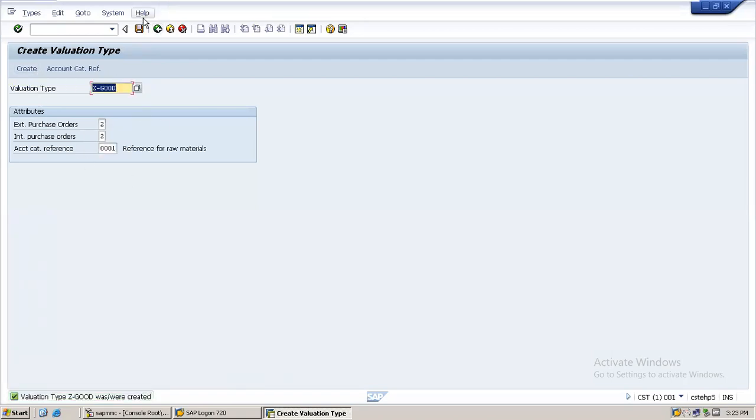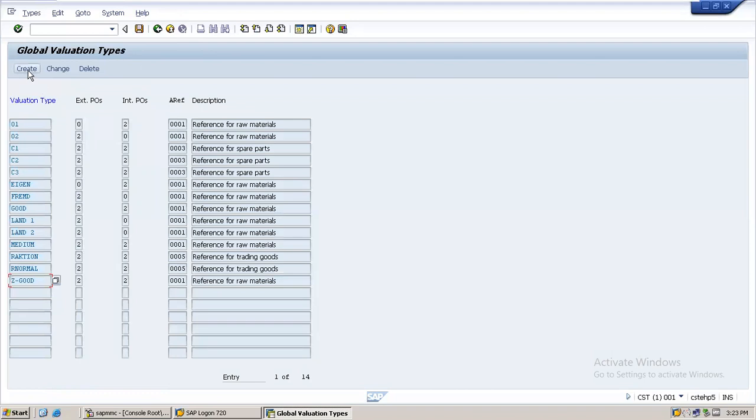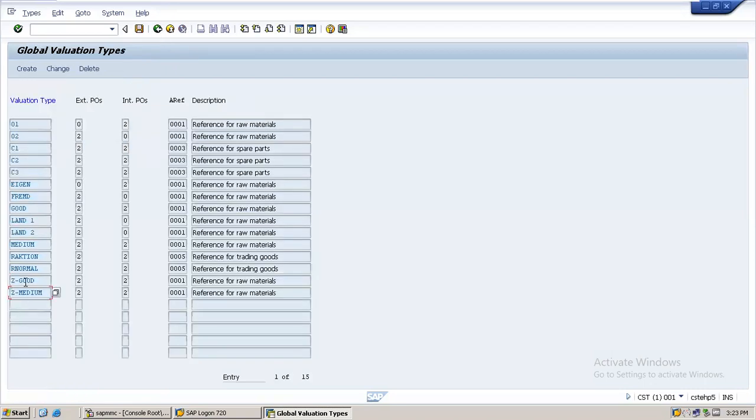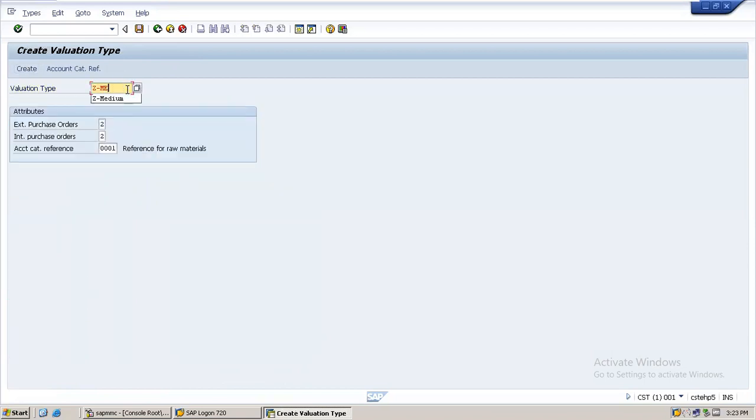So my first valuation type is created. Right? Like this one, I'm going to create the others. Z good, Z medium, create, and then save. Right? And then finally, you can see Z good, Z medium, two created. One more, I'm going to create average. I'll click on create. I'll save it. You can see we have created 3 valuation types, right?